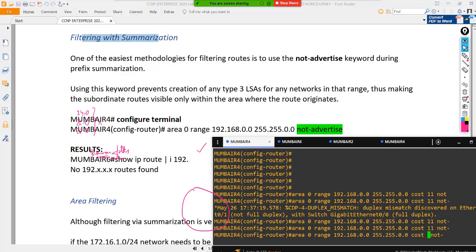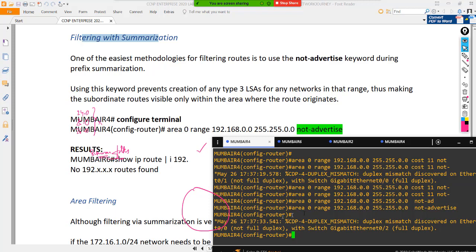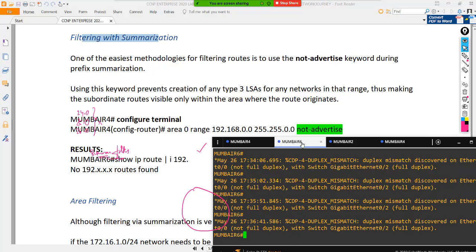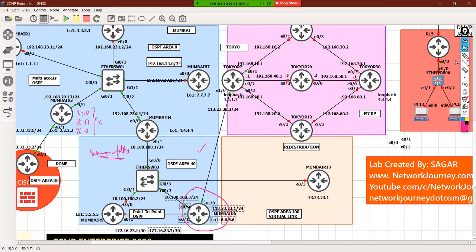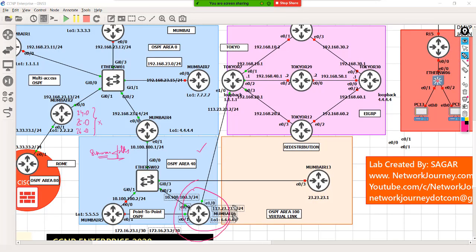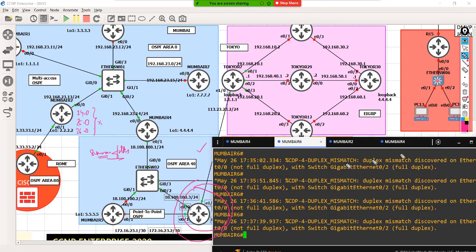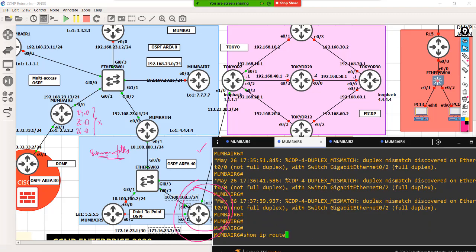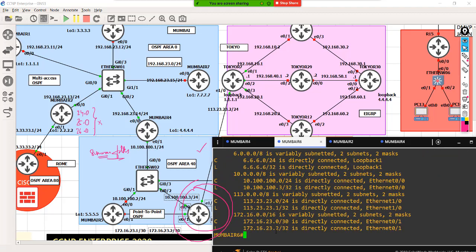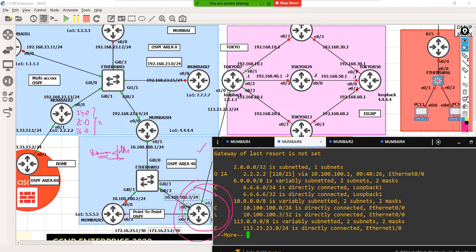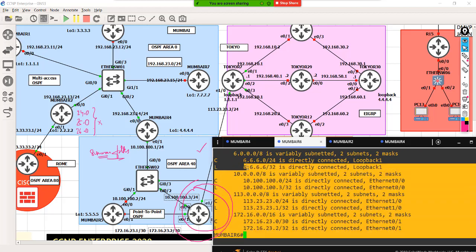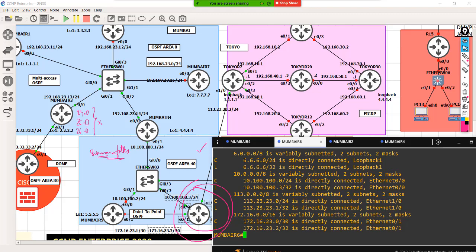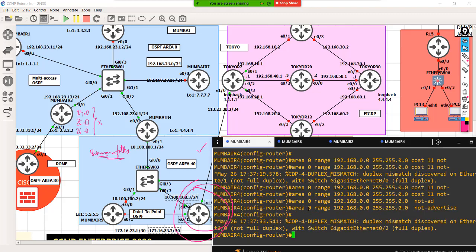Okay, I'll remove the cost values. Over here I say not advertise. Once I do this configuration, let's go to the Mumbai 6 router, which is over here, and let's see the routes. Let's see what happens to these routes. You will see there is no 192 series routes now. So basically you are filtering all of the routes with the help of the summarization command.